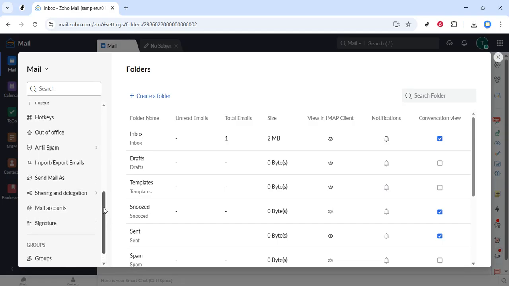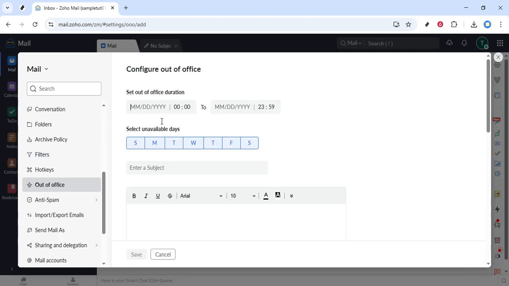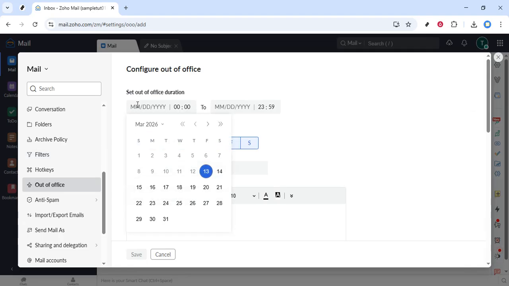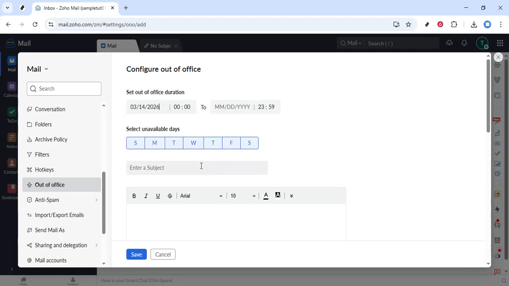Now set the duration for your out of office period. Choose the start date and the end date that match the time you'll be away. If your account shows time options, pick the exact time you want the replies to begin and stop. It's a good idea to quickly check that your account time zone is correct so your reply doesn't start or end at the wrong time.